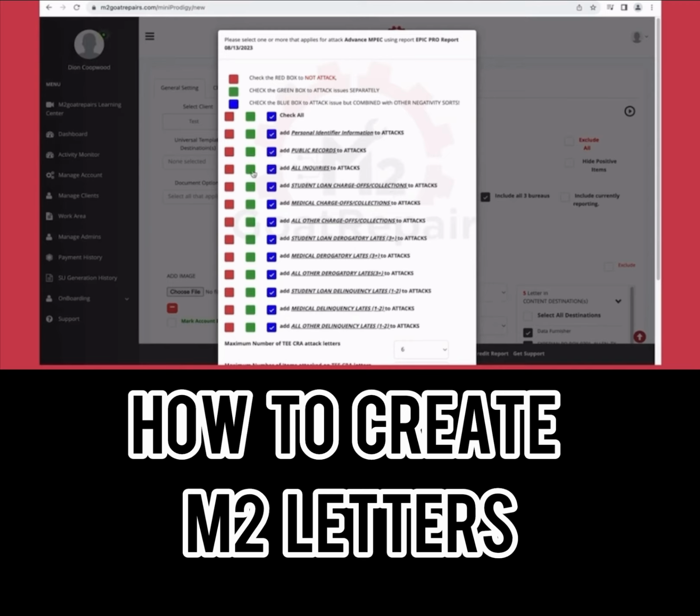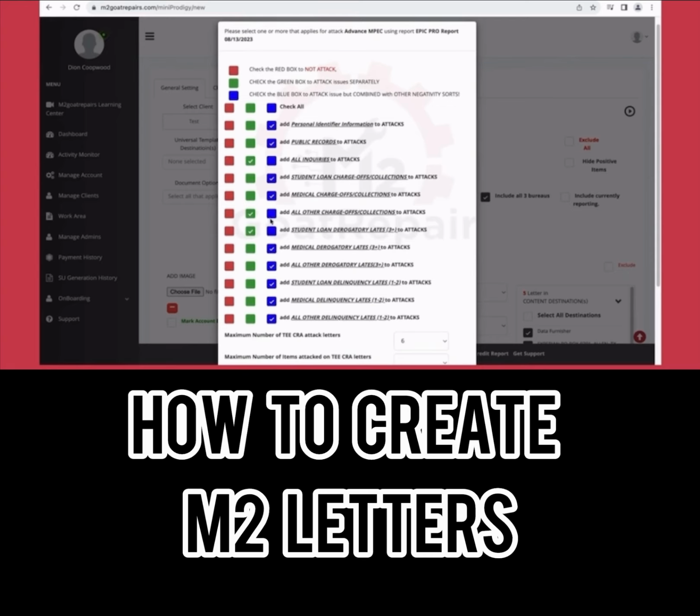Now, we did have a lot of inquiries. We had some student loan on there. We had a charge-off. Now, remember again, when you check the green box, you're making your letters more effective. So how we're going to calculate this is everything checked in the blue box is a total of 6.